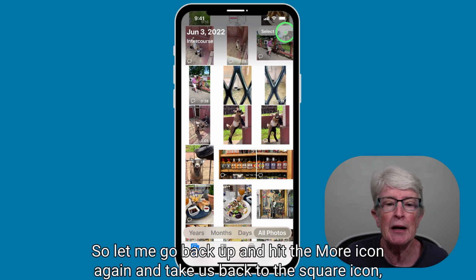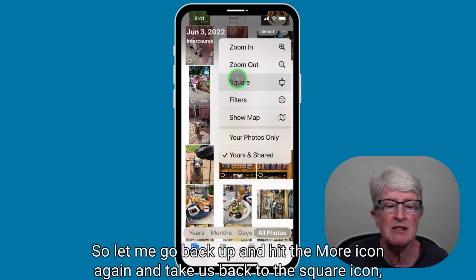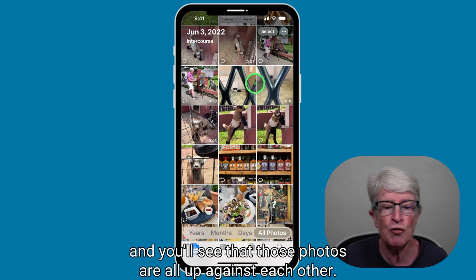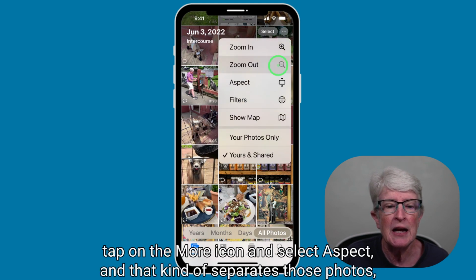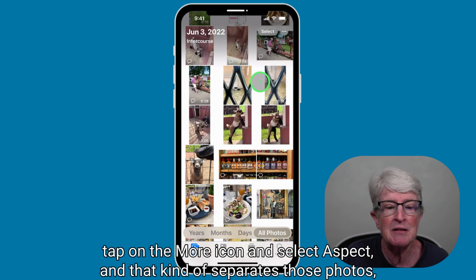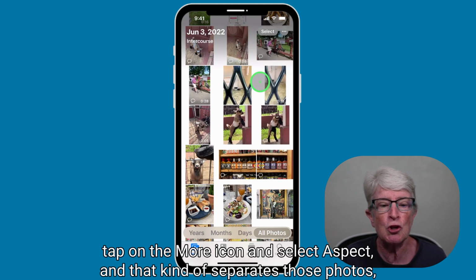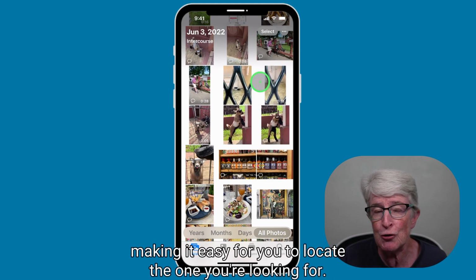So let me go back up and hit the More icon again and take us back to the square icon. And you'll see that those photos are all up against each other. So if you want an easier way to look at your photos, tap on the More icon and select Aspect. And that separates those photos, making it easy for you to locate the one you're looking for.